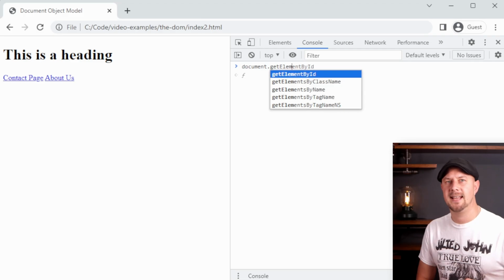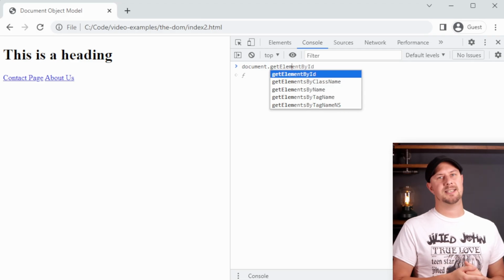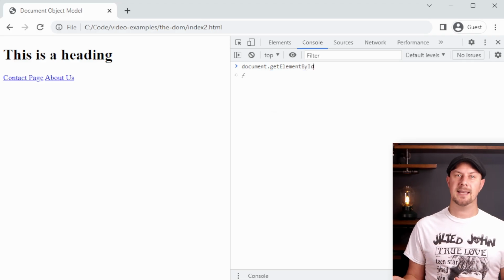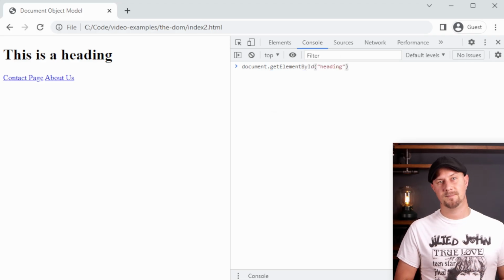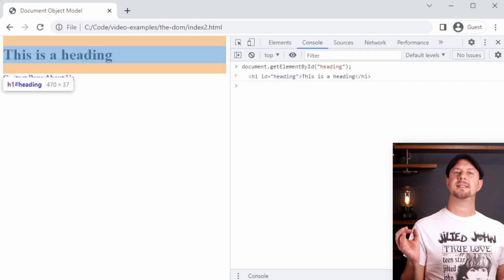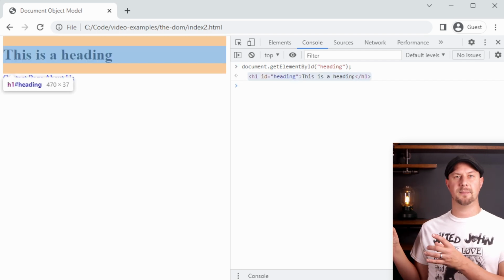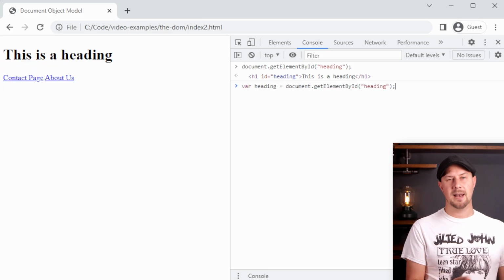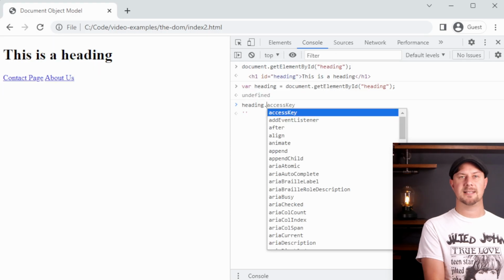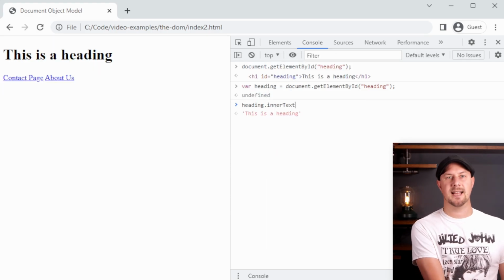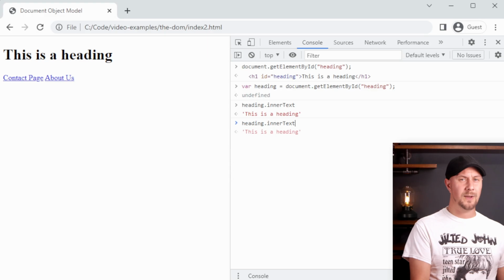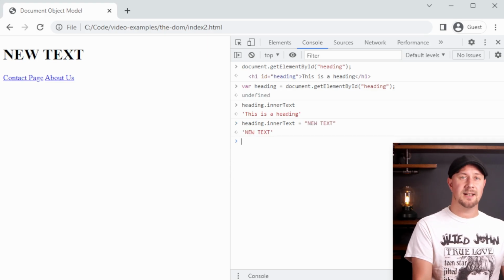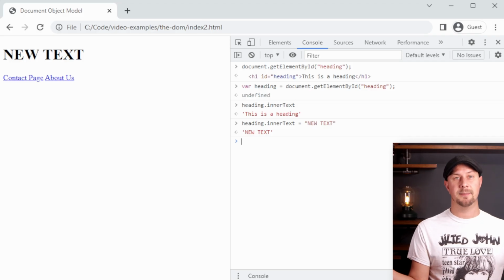Since our h1 heading element had an ID in the original HTML that was used to load this page, then we can call document.getElementById and pass in the ID of the heading. This will give us back the DOM object for this heading element as it exists on the page at the minute. Assign that to a variable and we can read properties from it, like element.innerText, which will give us the text that is currently displayed inside this heading element on the screen. We can even change that text. And then as soon as we hit enter, the browser will update it on the heading element on the screen.